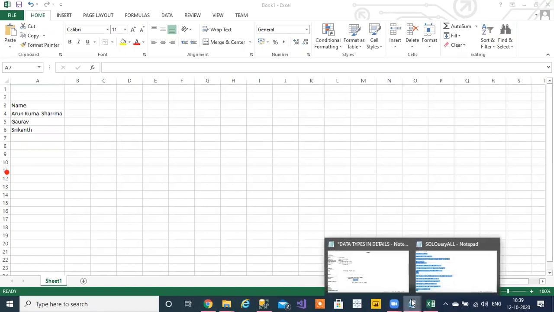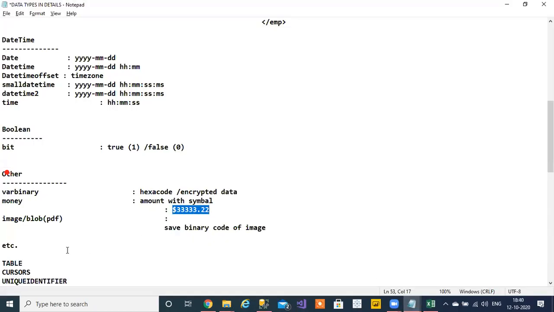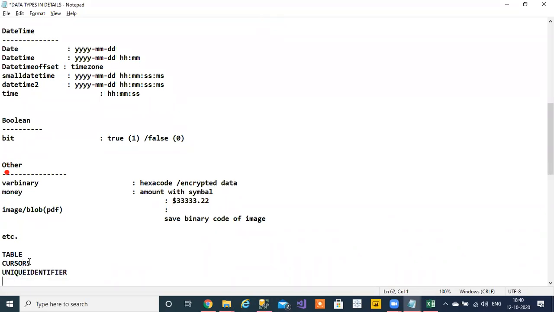So I was talking, the next point is other data types. Table variables: table is also a variable, and table is also a data type. Don't get confused. We will discuss what variables and table data types are in later classes. What are cursors? A cursor is also a data type and a variable. But the main thing is the unique identifier.